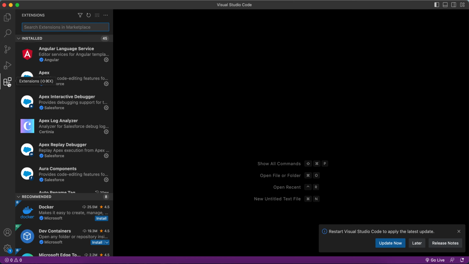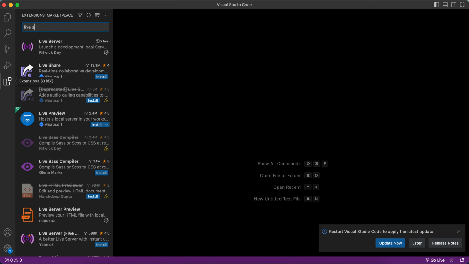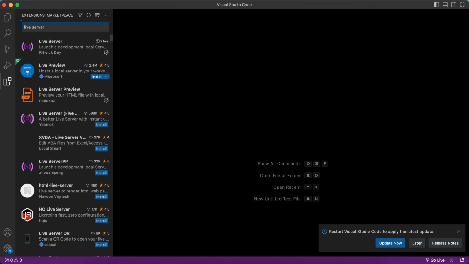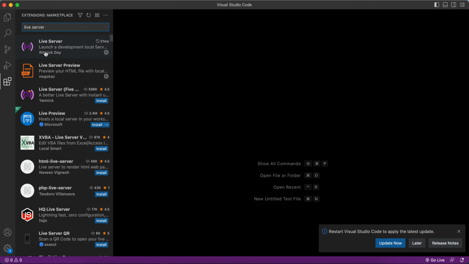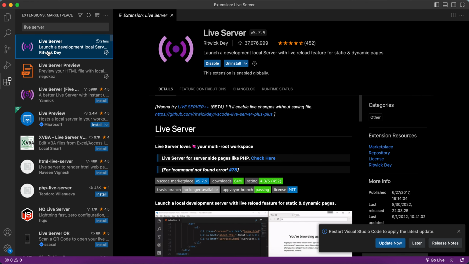For example, try to install one extension for HTML, Live Server. If you type live server, you can see it here. Click on it and try to install. You can see the install button for you. Since I have already installed it, I'm able to see the disable or uninstall button, but for you it will be the install button.